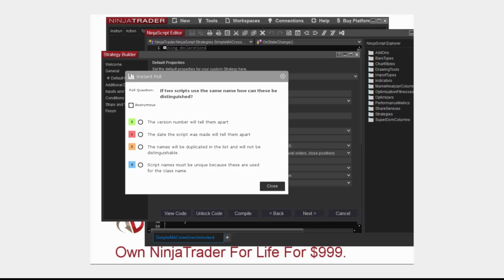If we have two scripts that use the same name, how can these be distinguished? Number one, the version number will tell them apart. Number two, the date that the script was made will tell them apart. Number three, the names will be duplicated in the list and will not be distinguishable. Or four, the script names must be unique because these are used for the class name. Choose the radio button for the answer that you think is right. Again, if you do have any questions at this time, I would answer them from the chat. But I don't see any questions coming in.